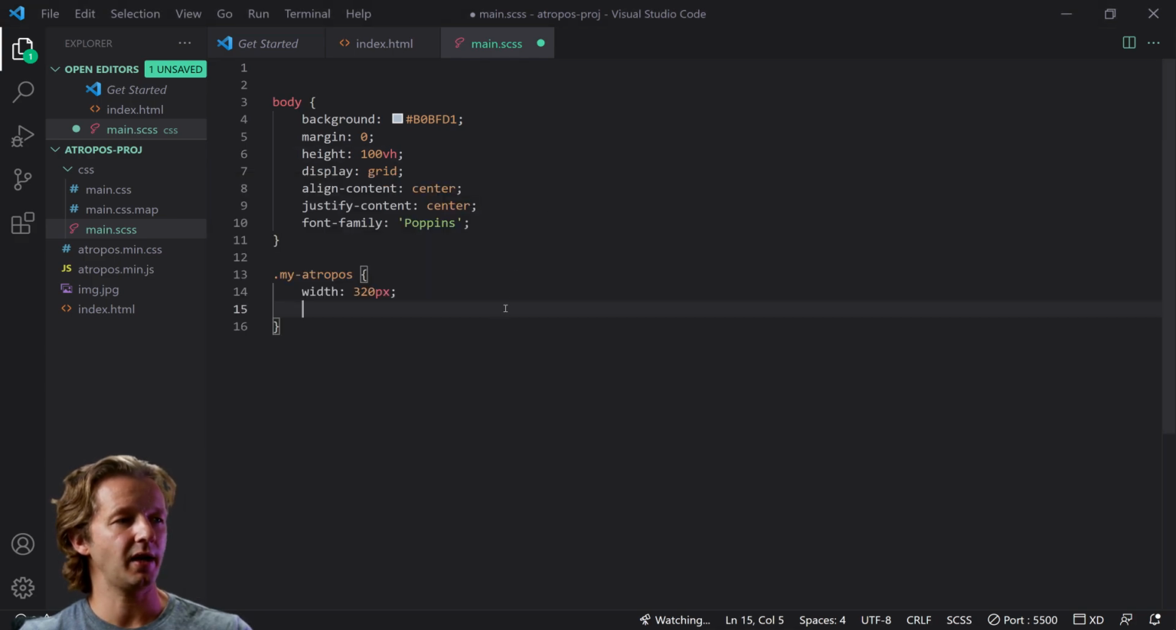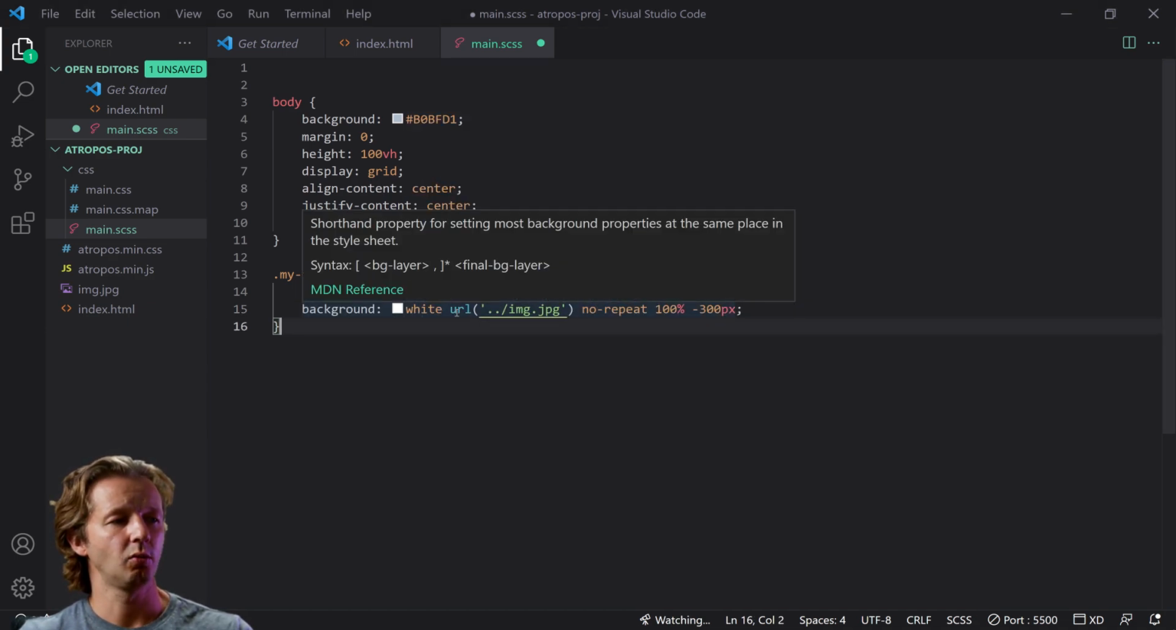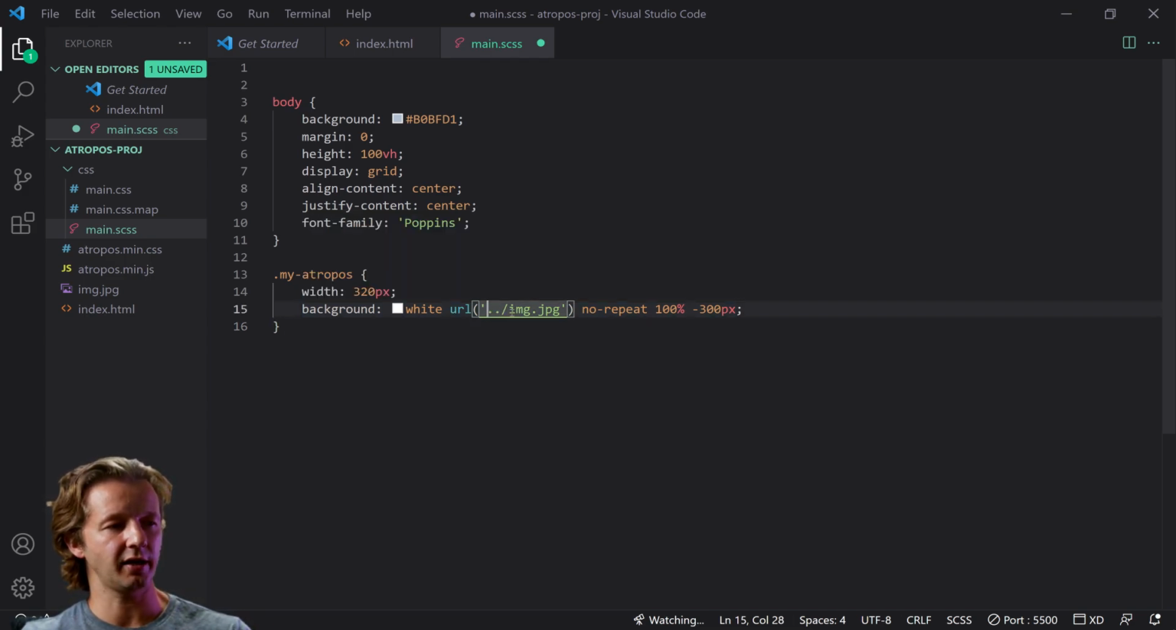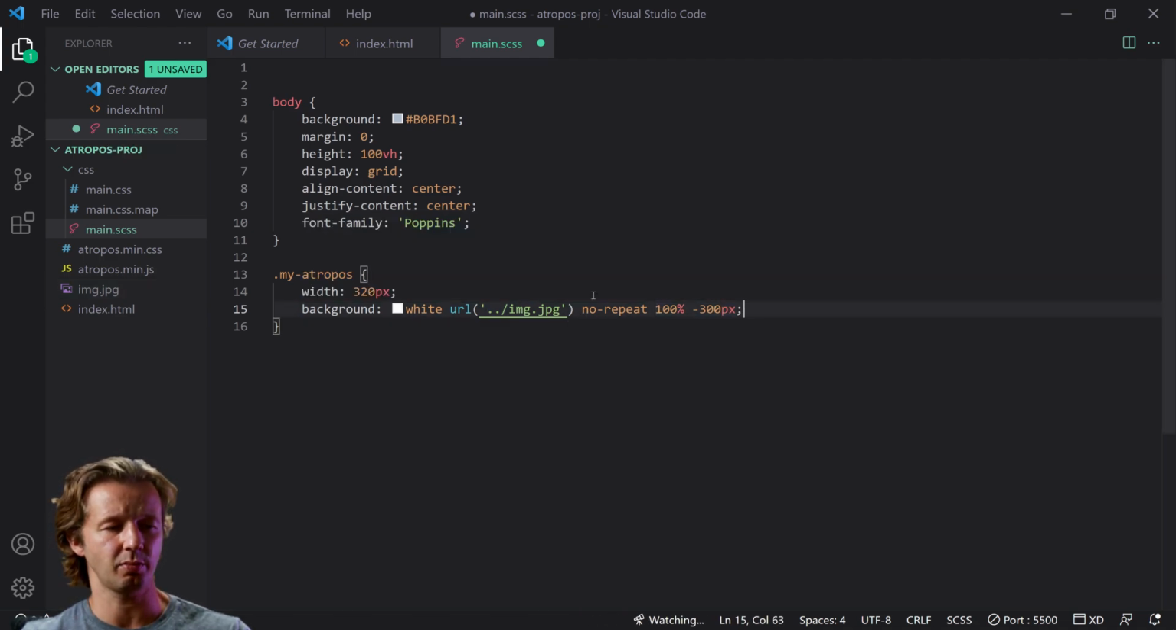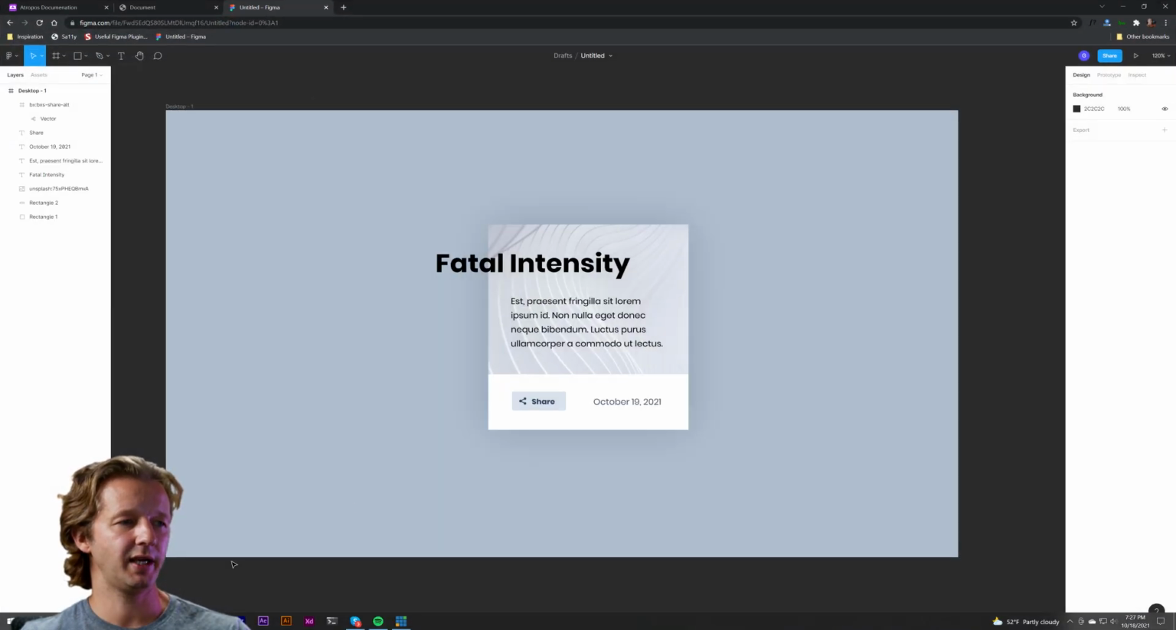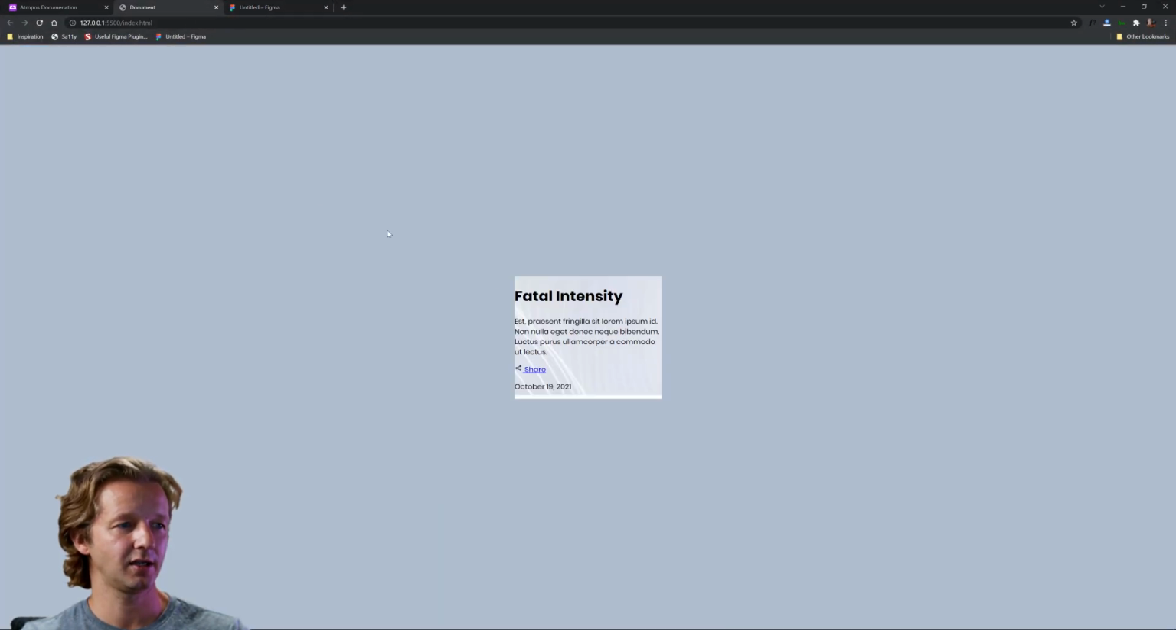All right, so now we have that image, and what I'm going to do is paste in a rule set, or a property rather, right here. Background is going to be white, which is underneath that picture, and then the URL is going to be outside of the current folder and into this folder, image.jpg, no-repeat. And then these are some X and Y values to position it correctly. Now it may still not be looking correct. Yeah, and of course it's not, but it will be. We can see the image right here. So we're getting there slowly but surely.